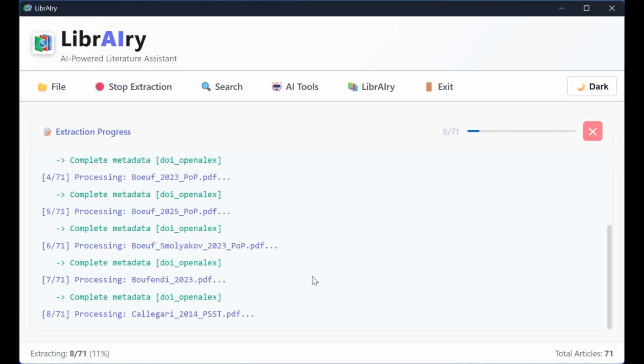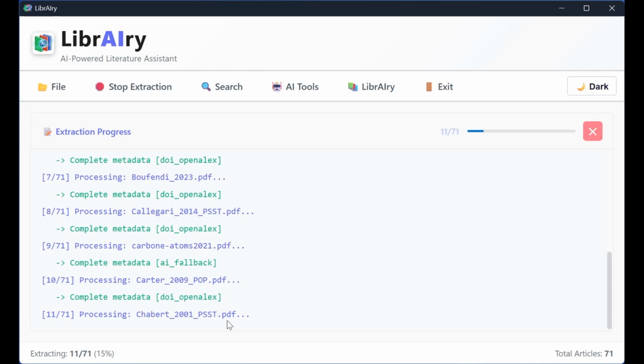First, LibrAIry extracts the text from the PDF and looks for a DOI. That's a unique identifier that most published articles have. If a DOI is found, LibrAIry queries two free online databases called OpenAlex and Crossref to retrieve the complete bibliographic record.